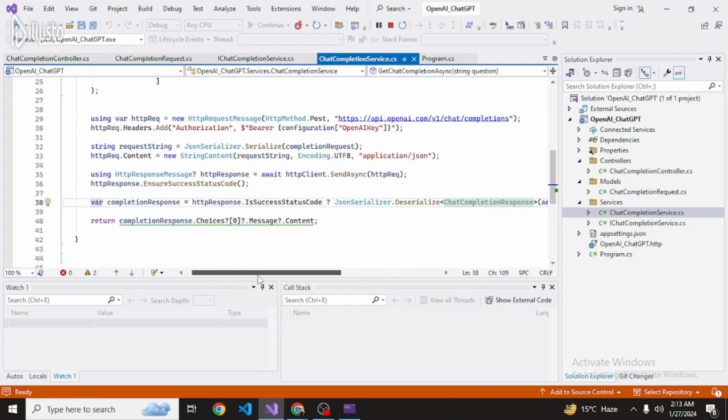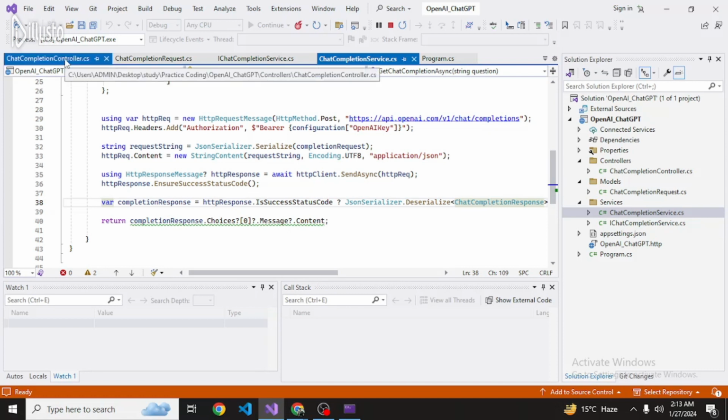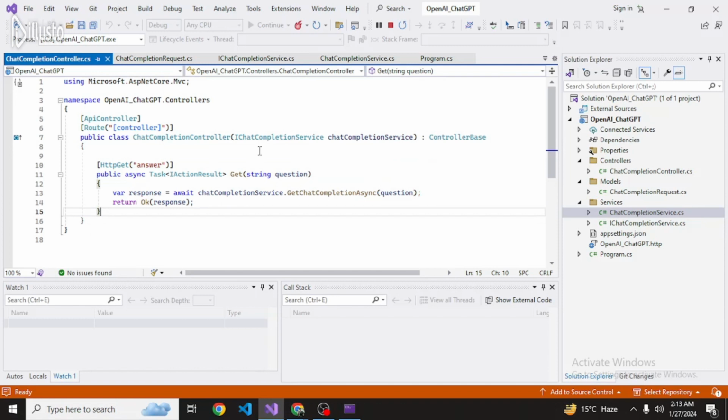Okay, so basically we are just deserializing that content, and we are returning it to the controller. Okay, so I hope till this it's fine. Now we'll jump into the controller section. So this is the chat completion controller, and here we can see again I have used the primary constructor, and here we are injecting the chat completion service, and I'm making a call to ChatCompletionService.GetChatCompletionAsync, and this is the question which we'll get from the API input as a query parameter, and then we will send that one.